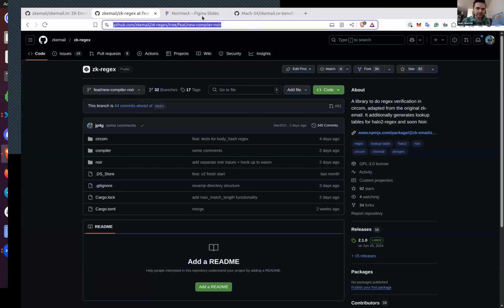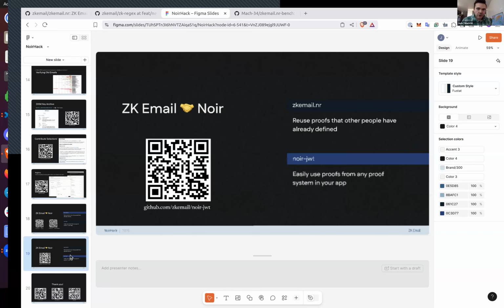Oh, and there's also Noir JWT, which I'm not super prepared to speak about right now. But it's very similar to how ZK email works. Obviously, you're validating JSON web tokens, but a lot of them are signed with RS-256, which is RSA. So definitely check that out as well, because there's a bunch of other really interesting things that you can do that are very similar to ZK email, except using JSON web tokens. So leave that up for a sec.